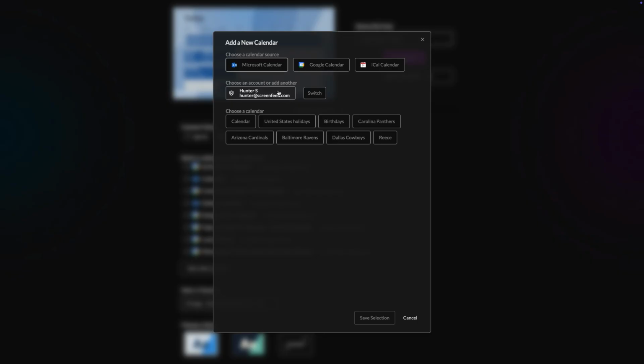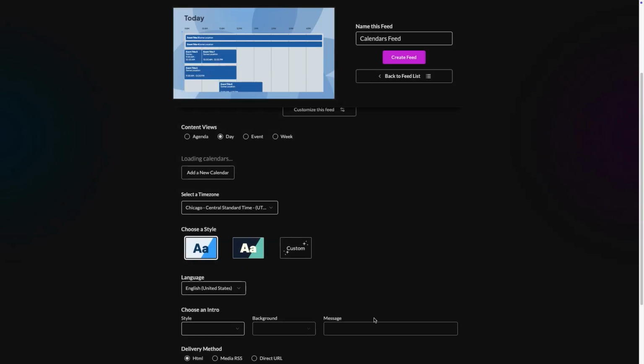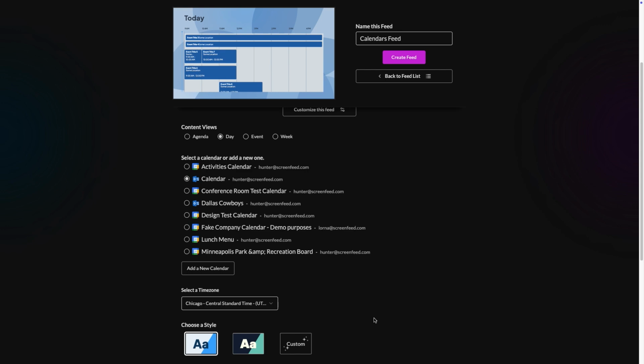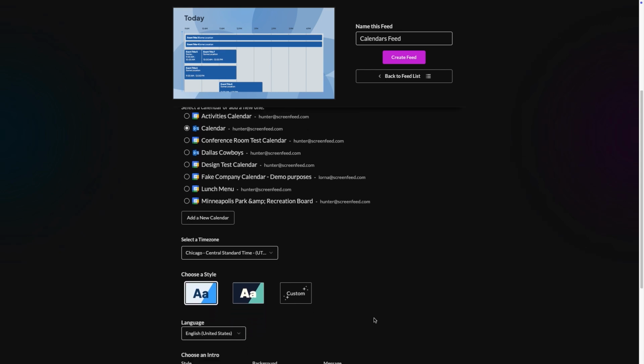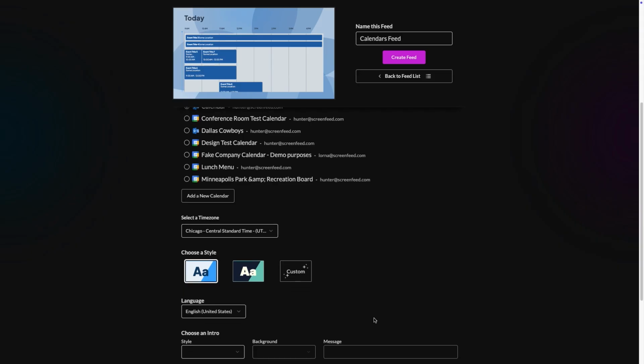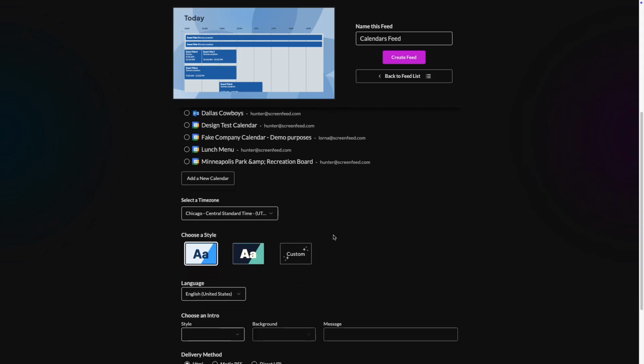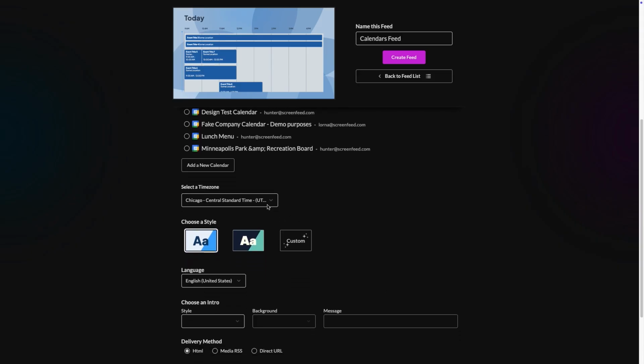Returning to the modal, select the calendar you want to appear in the feed. Click Save Selection. The authorization process does not need to be repeated for additional calendars available to the authenticating user. Once authenticated, additional calendars can be chosen from this list. Click Save Selection and the modal will close. Next, select a time zone for your feed.